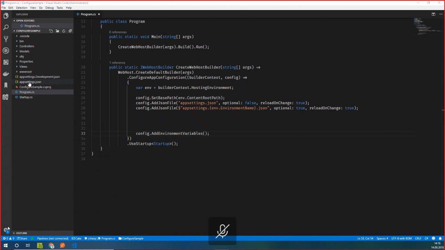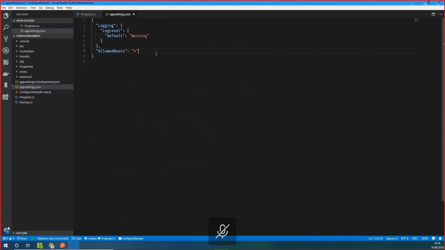So let's have a look here. That's the standard appsettings.json. Simply put another node here and call it AppSettings. We have a setting called Foo and another setting called Bar.